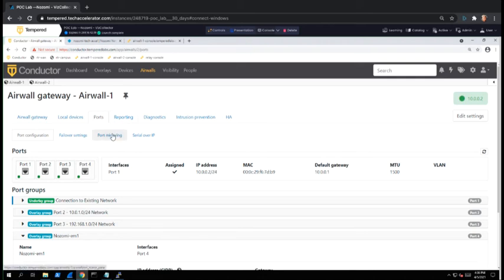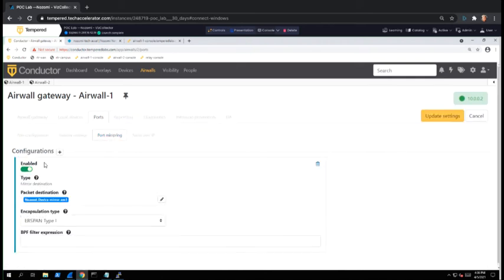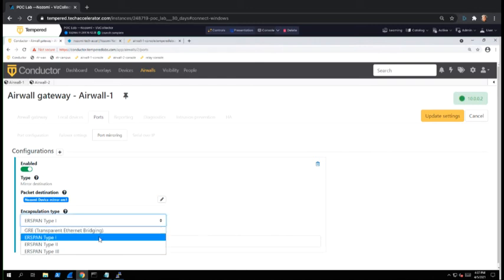So we'll go to port mirroring on the Nozomi side, and we'll click. Oh, I've already added it. You can see it's enabled. Again, the packet destination is the Nozomi device itself, and then your options for encapsulation are both GRE, transparent Ethernet bridging, Airspan type 1, 2, and 3.